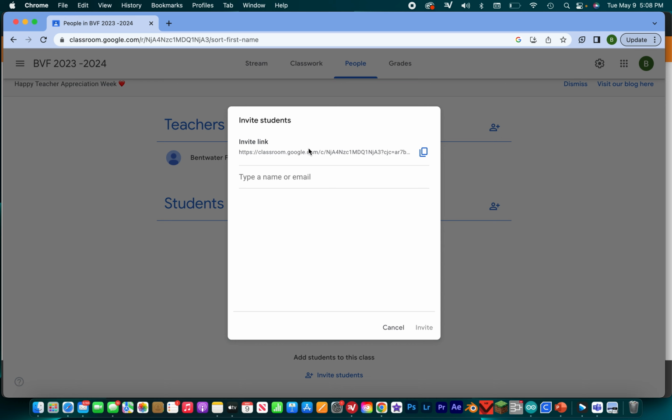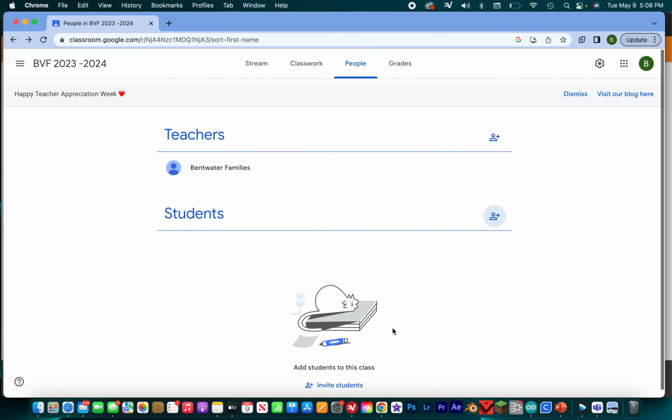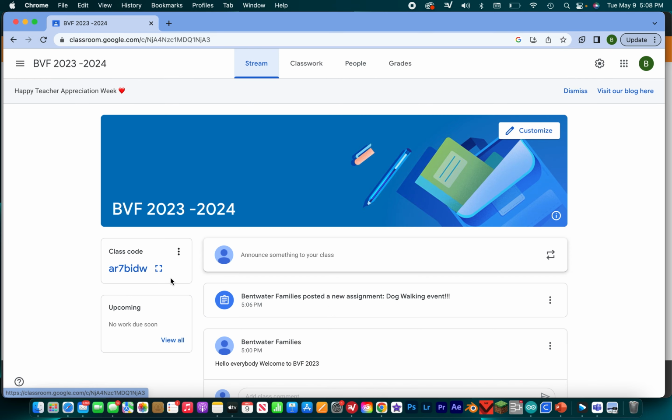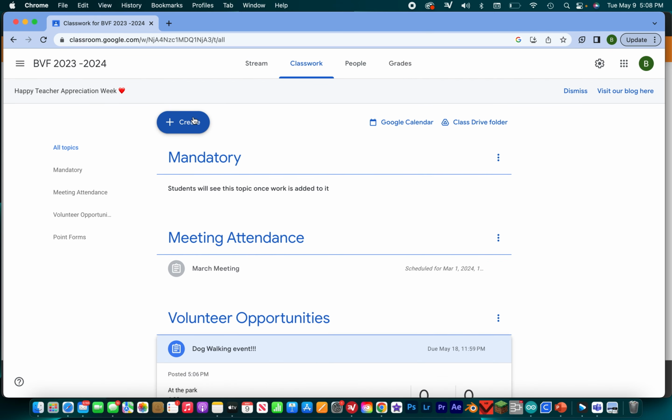Now, here's where all your students will be. You can invite people through that link. You can add them yourself if you forget. But remember, that code is in the stream, so there's nothing really to worry about there.